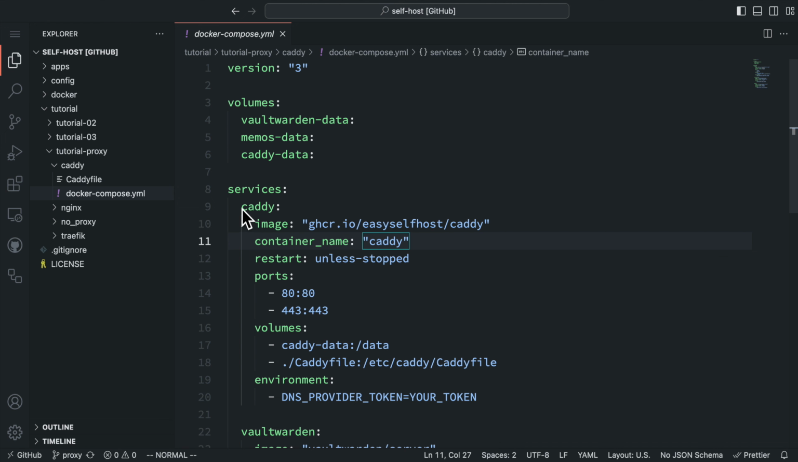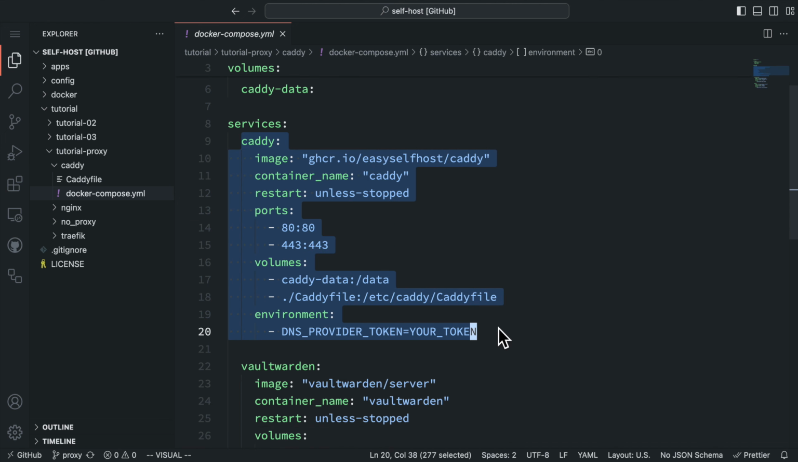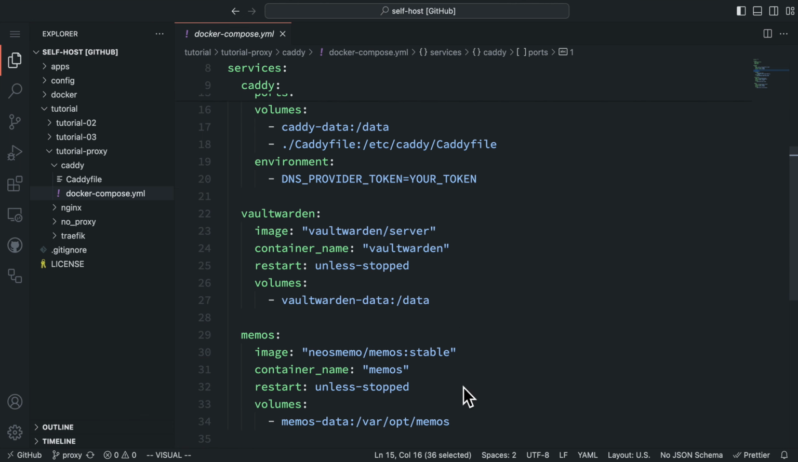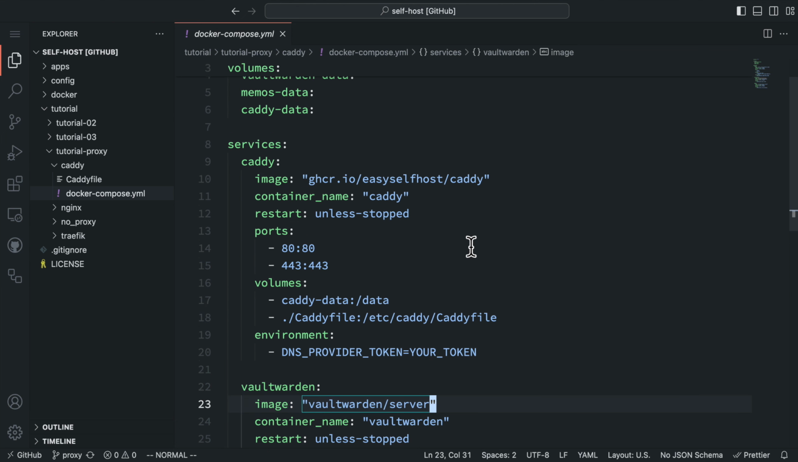Now let's get started with setting up Caddy for two self-hosted applications here using Docker Compose. For the Caddy image, I'm using an image built by myself. I'll get into why I'm not using the official image later. For the port section, we're exposing ports 80 and 443 for HTTP and HTTPS. Note that we are not exposing ports for our two applications since Caddy will reach them using the Docker network within the server. For the volume section, we're using a volume to store the data generated by Caddy.